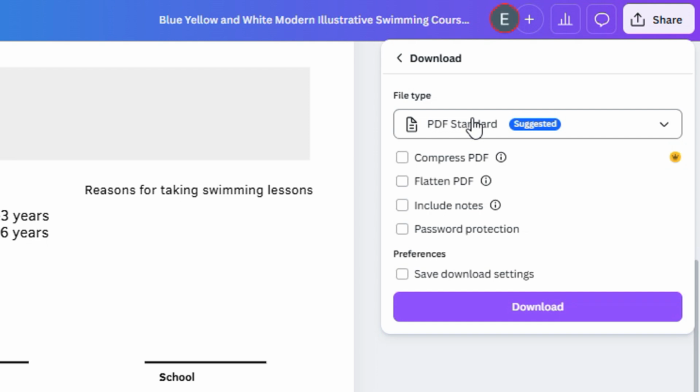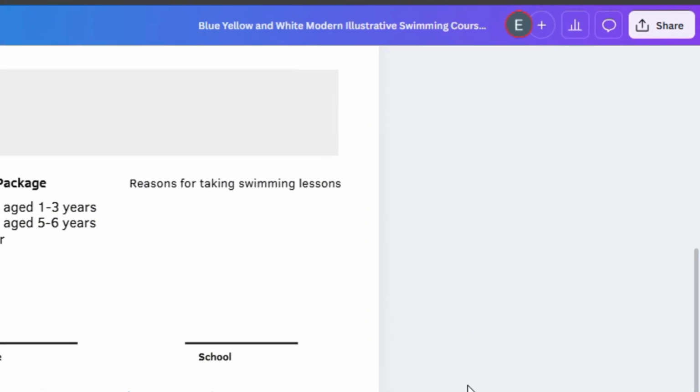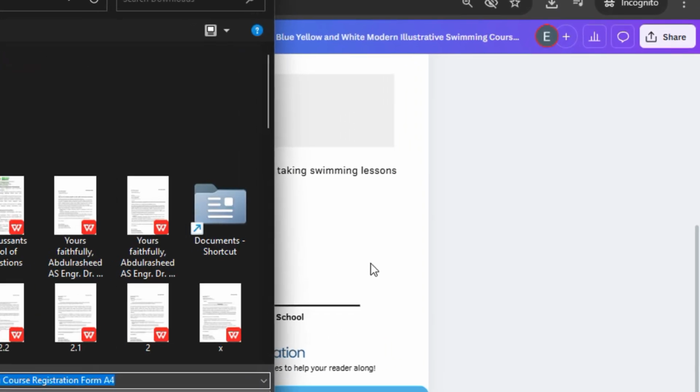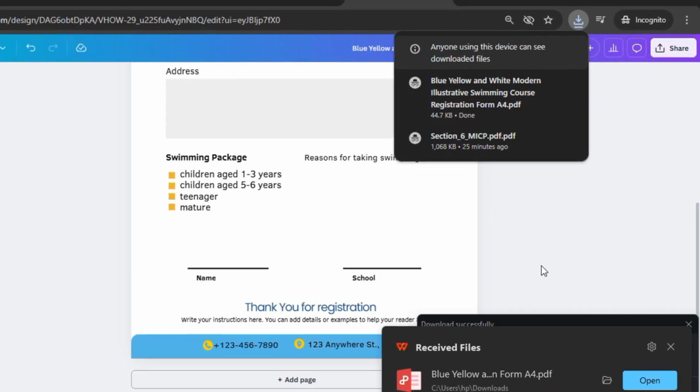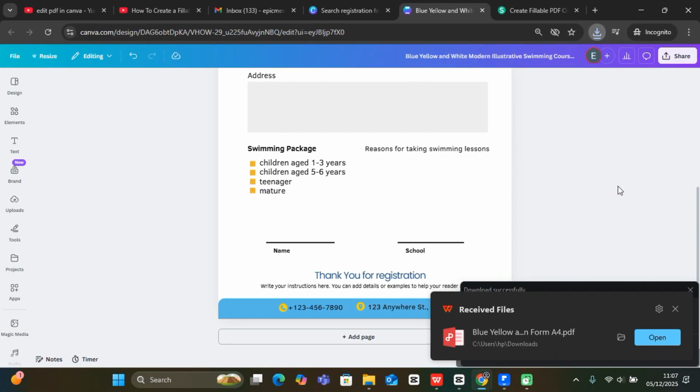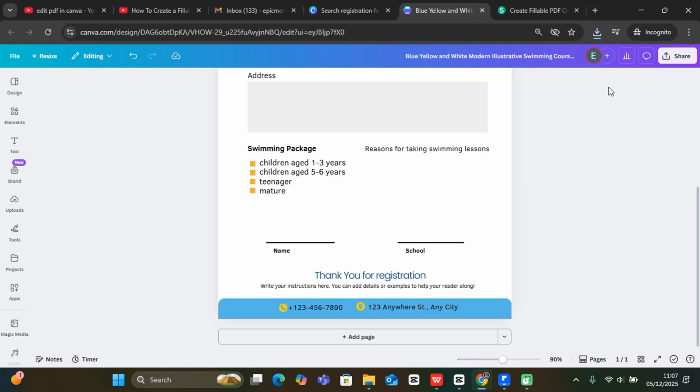Usually we go with PDF standard. Since we are not printing this, it's just going to be a digital version of this. So you can just go ahead and say download, and this is going to download the PDF version that we're going to upload now to Sejda PDF, as I have said, and it's going to make this form editable for us. So that's the first step, downloading the form, which we have just done.